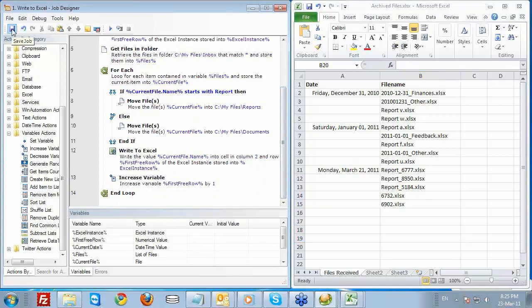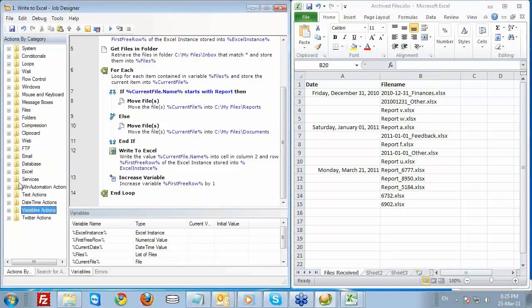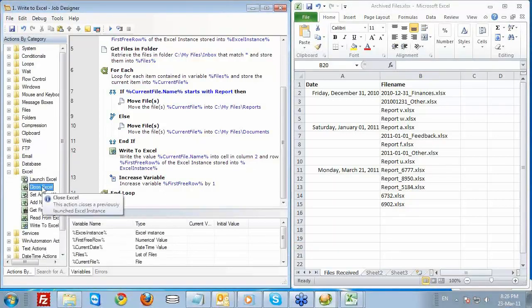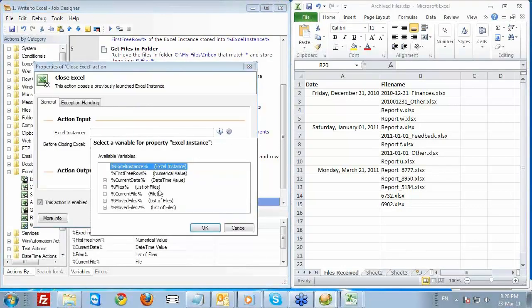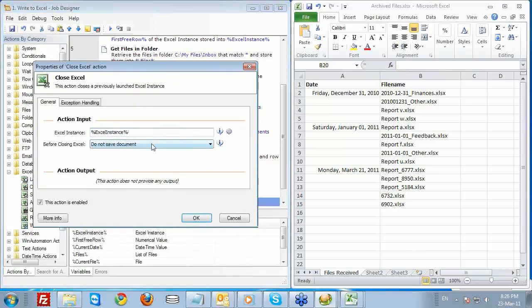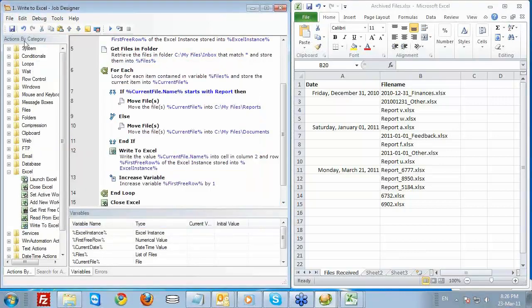Okay, so once we've done so, and we do have all our files written within our Excel spreadsheet, what we need to do now is obviously close the Excel file and save all the changes that have been done within it. That we do using the close Excel action, where we define the Excel instance, and we do want to save the document, but we do have other options as well. We can either not save it or save it as a different name. So I'll go for the save document. Okay, and I'm saving it there.